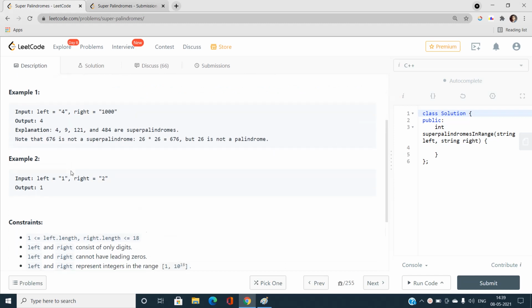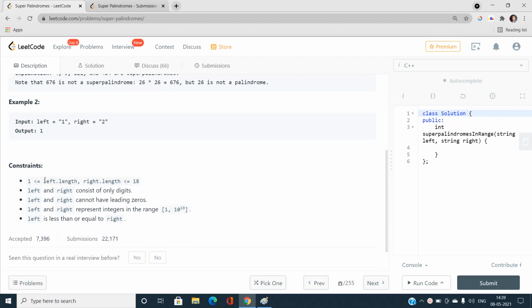So let's talk about the constraints now. You can easily see the left bound and the right bound can vary up to a string length of 18. It means that we can have an actual numerical value of 10 power 18. Left and right represent integers in the range 1 to 10 power 18, and this is a very important constraint. If we are not aware of this type of constraint and how to handle it, then we will get a TLE verdict.